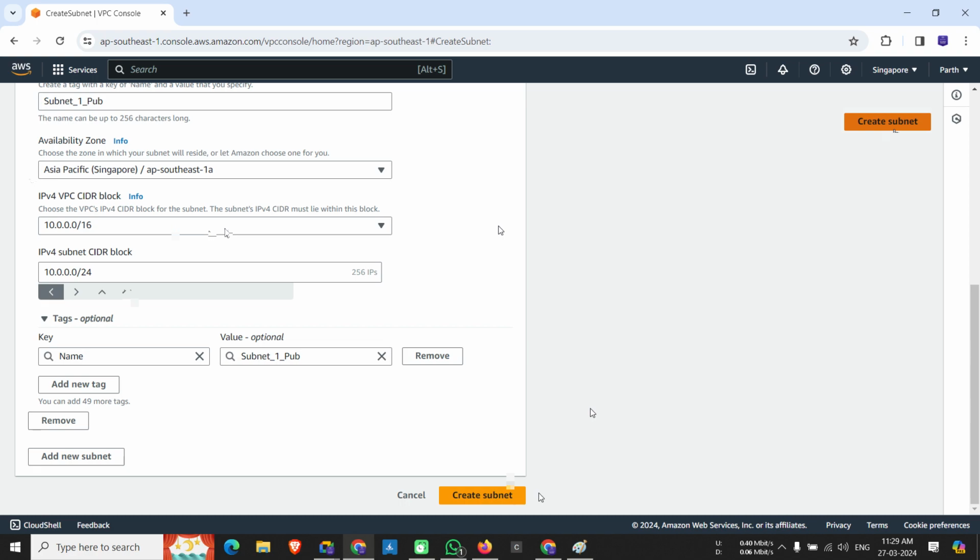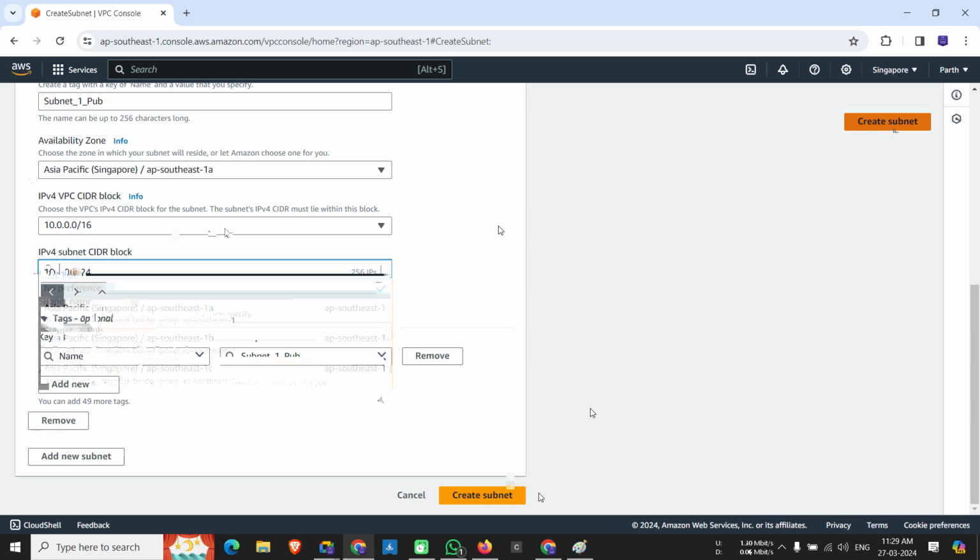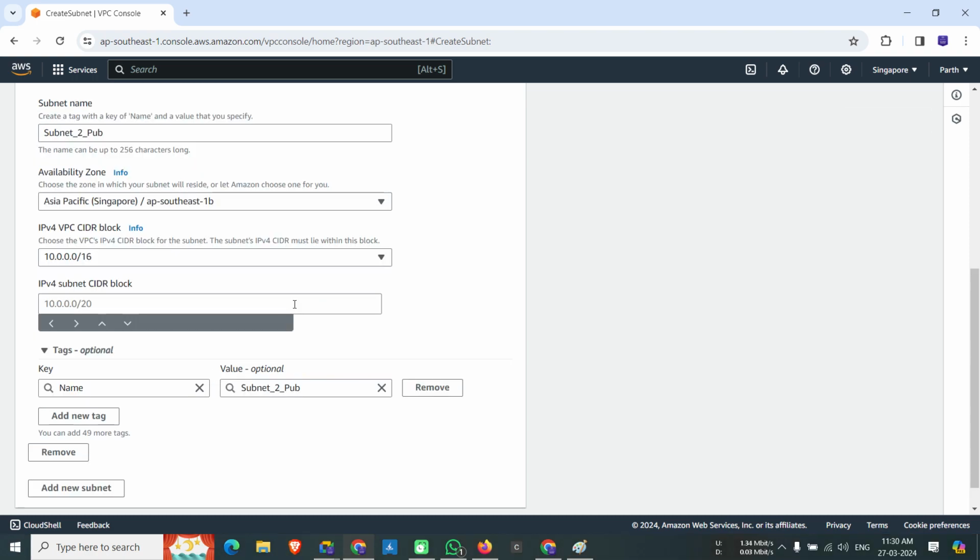Let's create another subnet. I told you to create at least two subnets in different availability zones. Subnet 2 public. The availability zone will be 1B, sorry, 1B, and the CIDR 10.0.1.0/24.